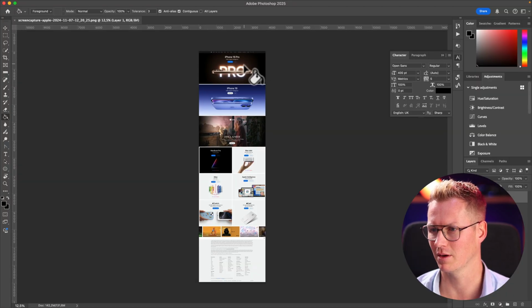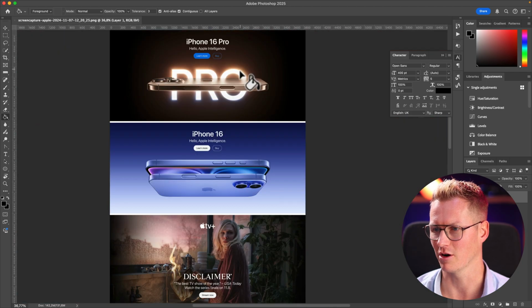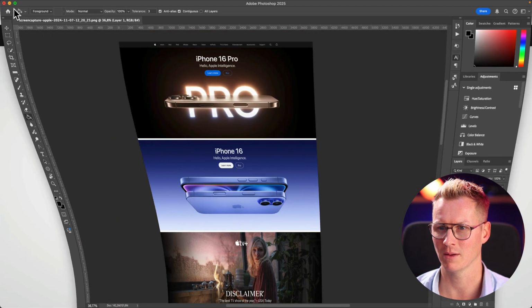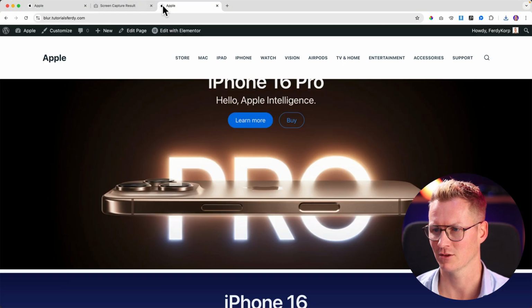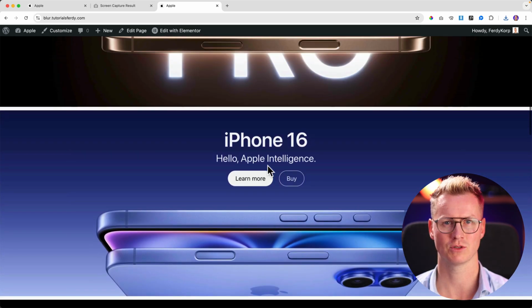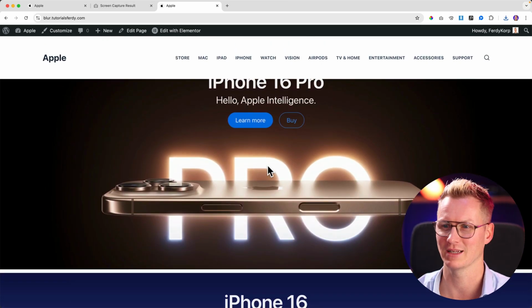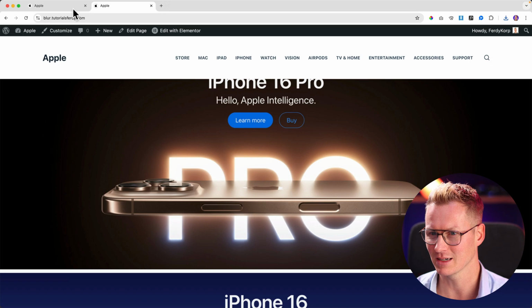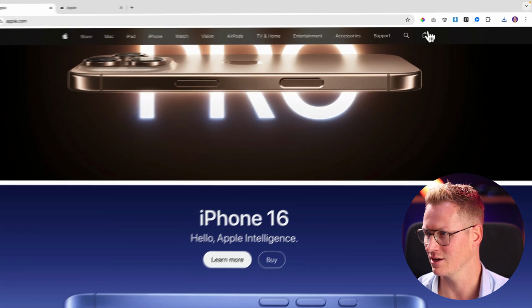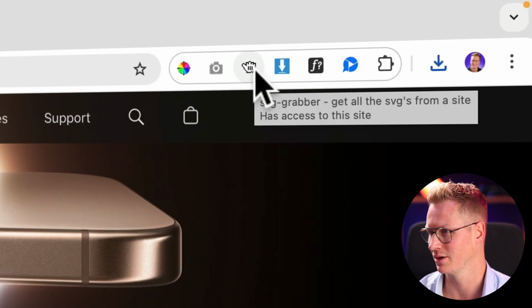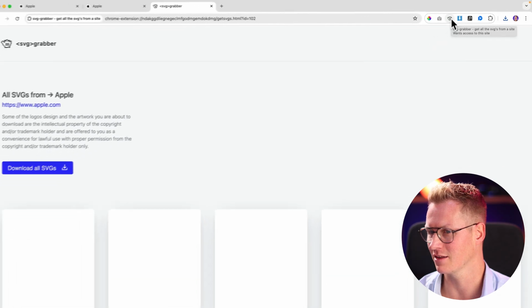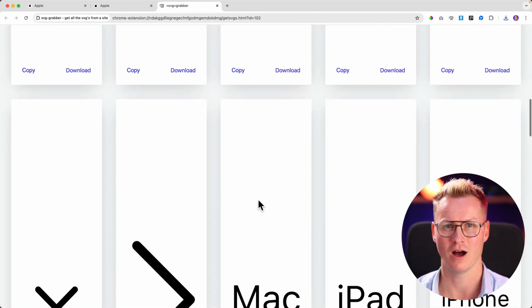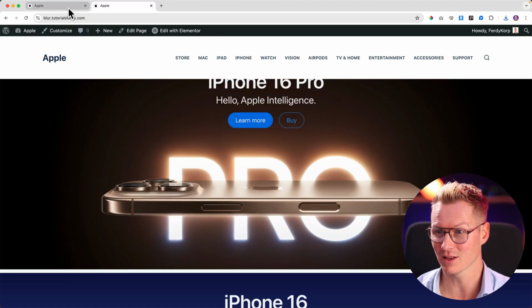And then using Photoshop, I slice it into parts, and then I could upload it on my website, and using Elementor, I could place it below each other. So I have a little bit of the same website as Apple has. The same I did with the favicon. I use another extension called SVG Grabber. If I click on it, I can grab all the SVGs on that website. So normally I don't share this, but this is for free in this tutorial. So I use that, the same with the logo.